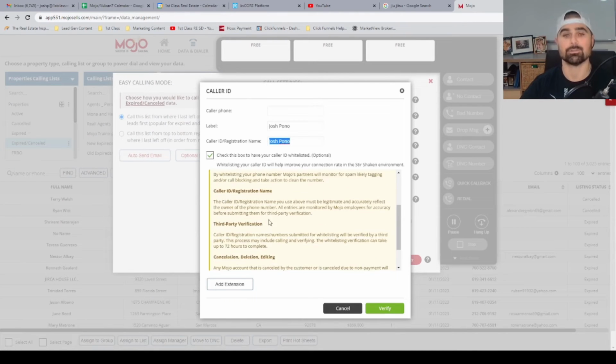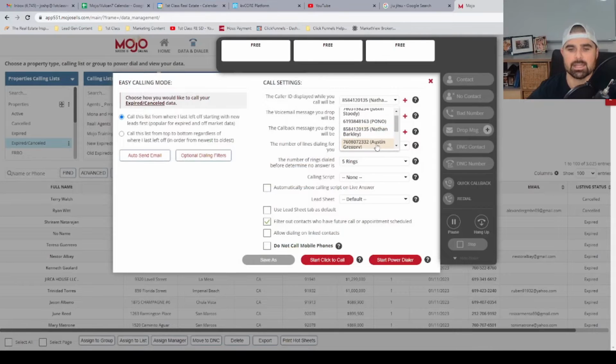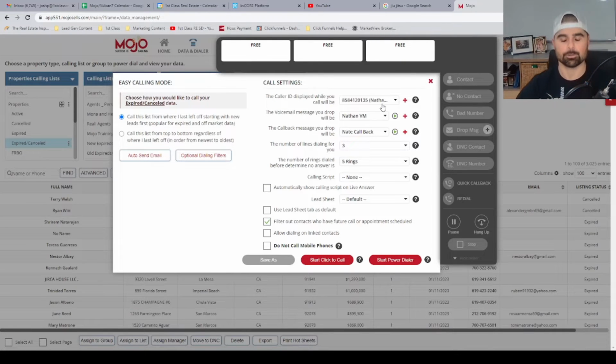It's going to help people pick up the phone more. And you've got to read through some terms and conditions just to understand what the situation is. Click the box once you fully have read and agree. Click verify. Once you click verify, it's going to call your cell phone. Your cell phone will ring. You will answer the phone. It'll say, press 1 to verify this number. Press 1. That number will then show up and you will then have your profile right here. You select your profile prior to calling.